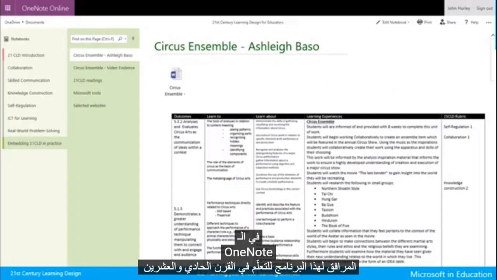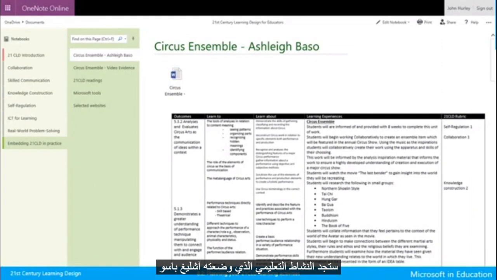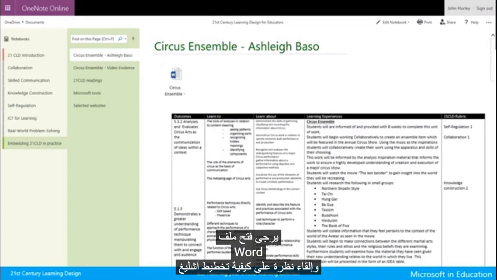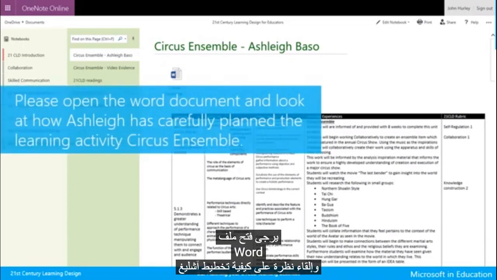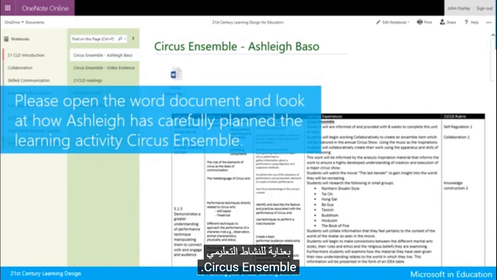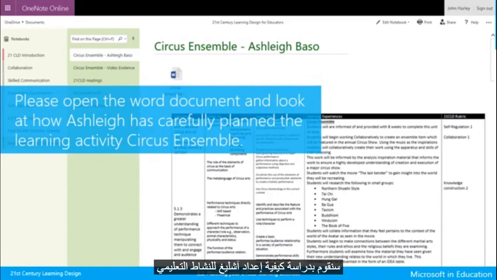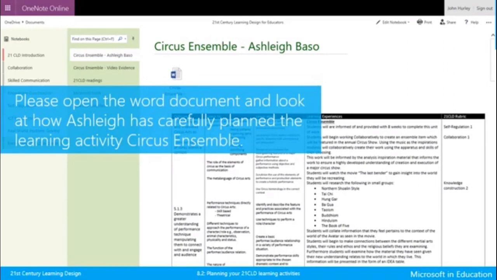In the 21 CLD OneNote, which accompanies this course, you will find the learning activity developed by Ashley Bezo in Campbelltown Performing Arts High School in New South Wales, Australia. Please open the Word document and look at how Ashley has carefully planned the learning activity Circus Ensemble. We are going to examine how Ashley designed the learning activity to incorporate learning opportunities to develop knowledge construction, collaboration, self-regulation, skilled communication, and the use of ICT for learning.